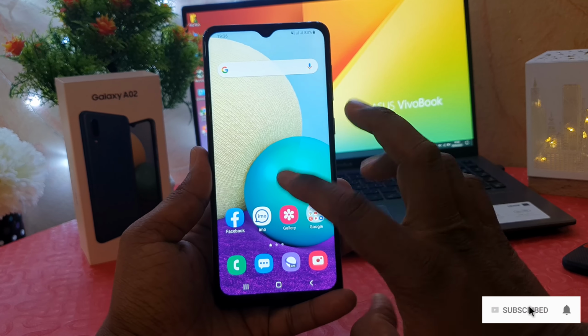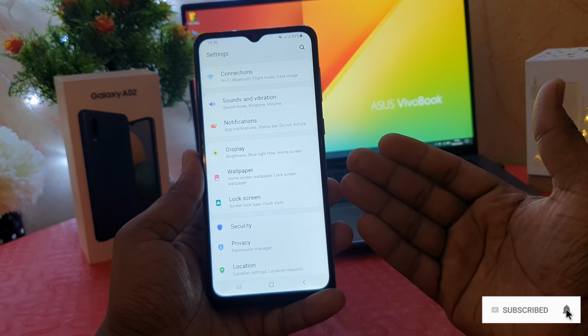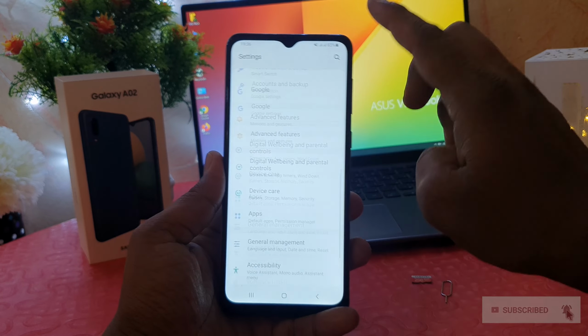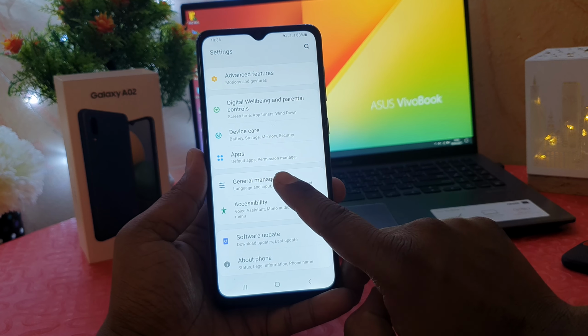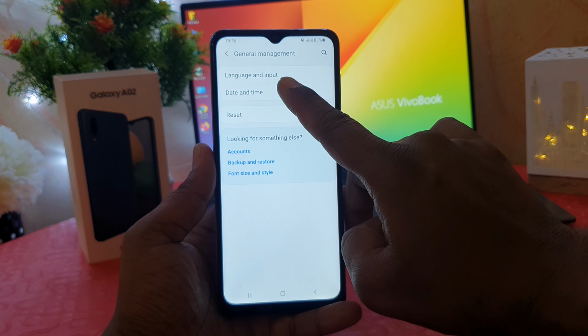In order to do that, you click in your phone settings section. After you click over there, you're going to see your phone looks like this. You just scroll all the way down and you click here general management. After clicking on general management, you click here date and time.